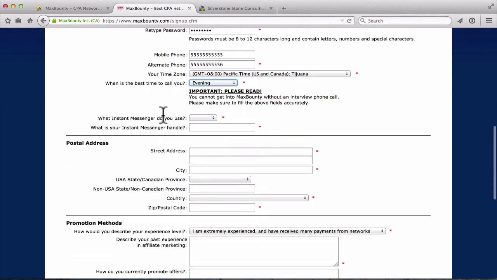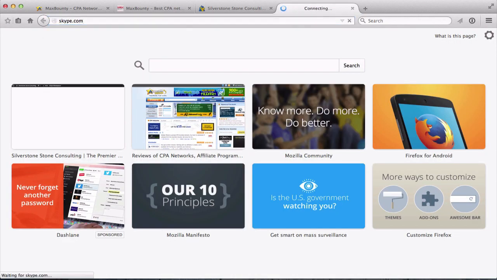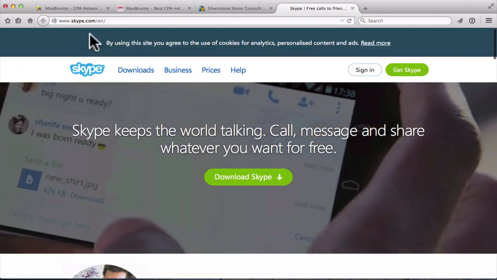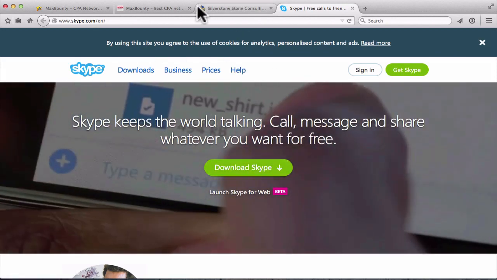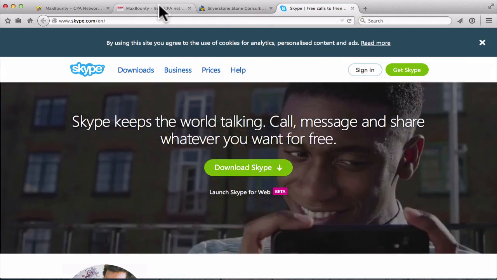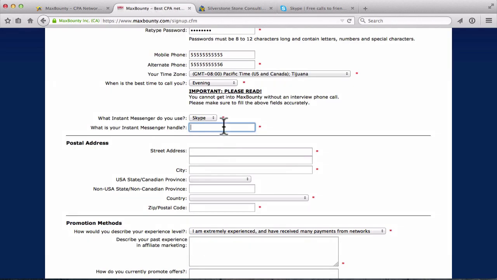Next, what instant messenger do you use? Definitely plug this in. Personally, I'd recommend putting in a Skype since Skype is super popular these days. Skype is cool. If you don't have a Skype account, I'd recommend you go sign up for one right now. It's free and it only takes a second. All you've got to do is go to skype.com, download Skype, and create an account. It'll only take a minute. And then let's go back here and put in our handle. Our handle could be something like Jeff Smith 3.